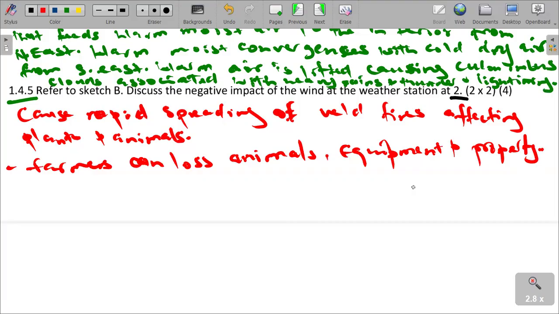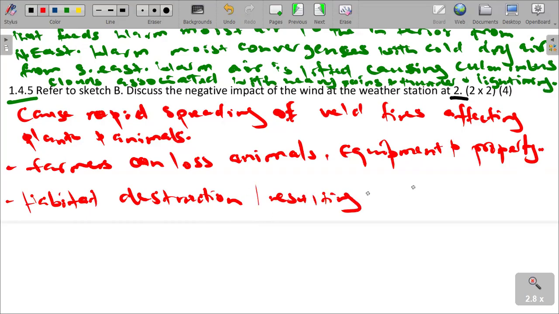We can also talk about the destruction of habitat. The fires can actually destroy habitats, which also results in loss of biodiversity. Our natural ecosystems can be affected because of the fires that we are talking about.